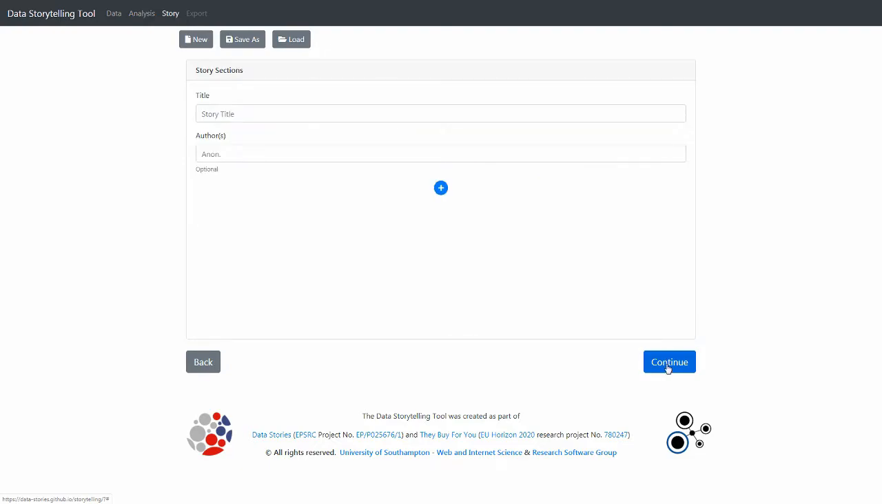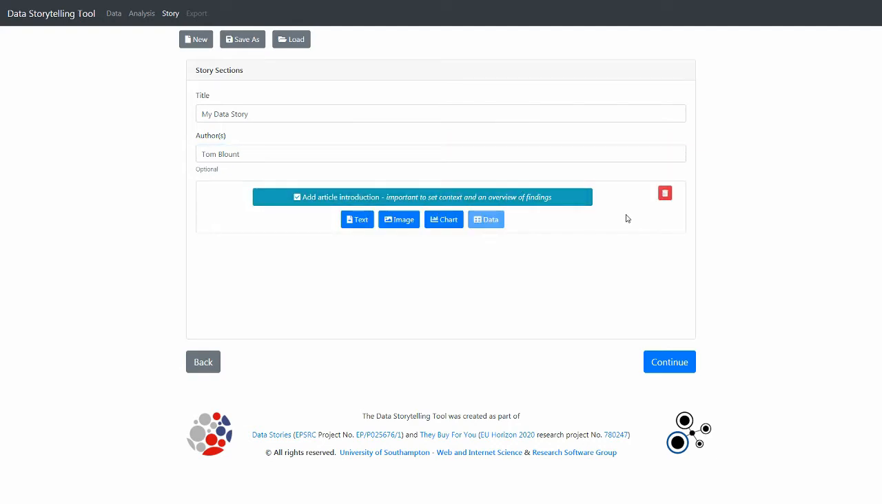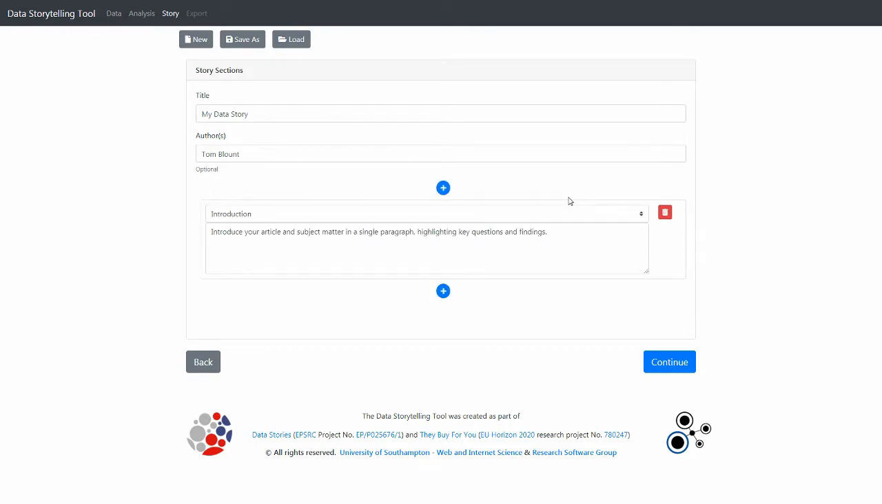Here, we can begin to construct our story. We can give it a title and an author, like so. To add content to the story, click this plus button to add a new story block. The system will recommend what type of block to add. For the first block, it recommends we create an introduction for our story. This block is tagged as an introduction and suggests the type of content that we might want to include. Let's click the next plus button to add another story block.